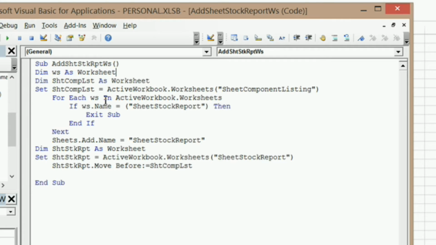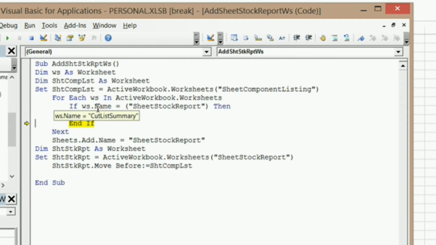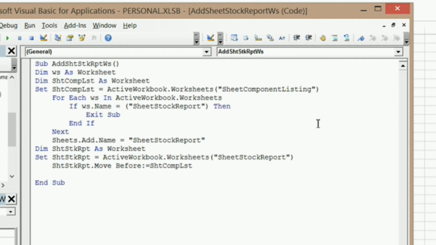I want to step through the code one more time just to make sure that when it does find this, it's going to exit the sub. So I'm going to hit F8, and let me hover over this. So we've got cut list summary, sheet stock summary. Now we're on banding stock summary and 5-piece door breakdown, and now it's found sheet stock report. So let's see what happens. F8, and it is going to exit sub, and it did exit the sub. So that's exactly what I want to do.